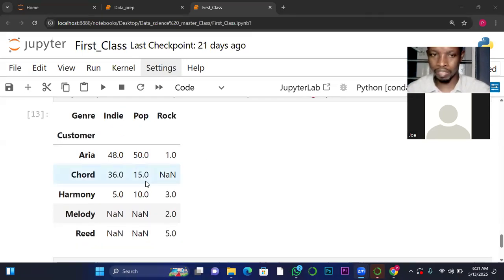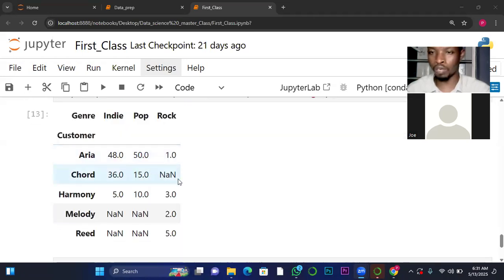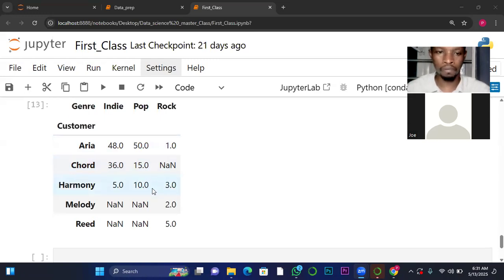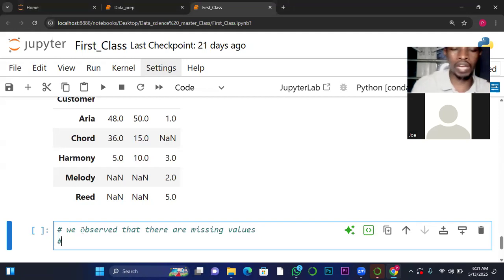Since we have NaN, the next thing we are going to do is to fill the missing values, because it's one of those things we said we want to ensure. So here, let's say we observed that there are missing values. So how do we remove them?